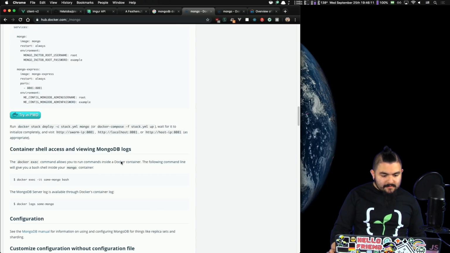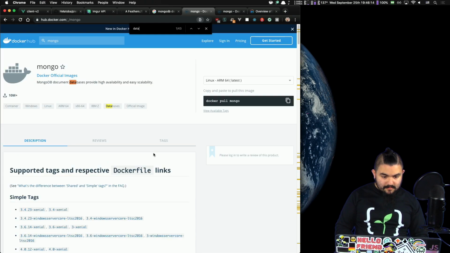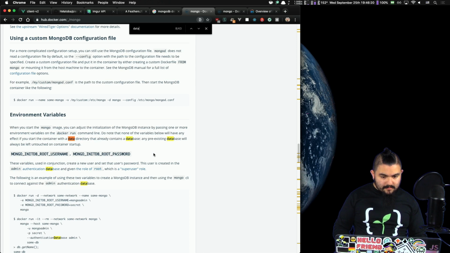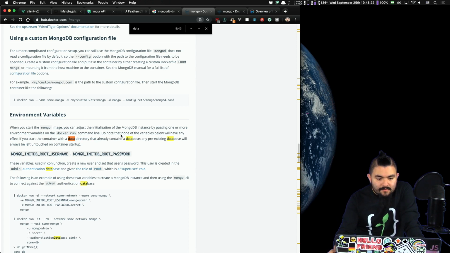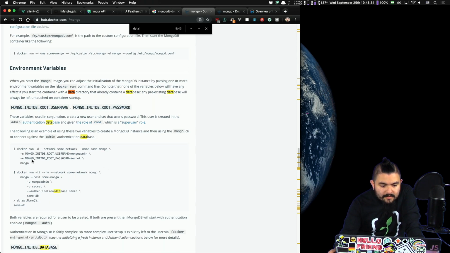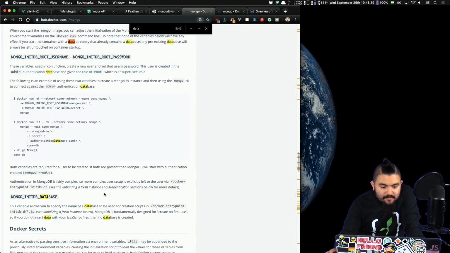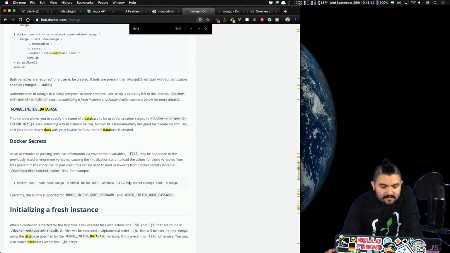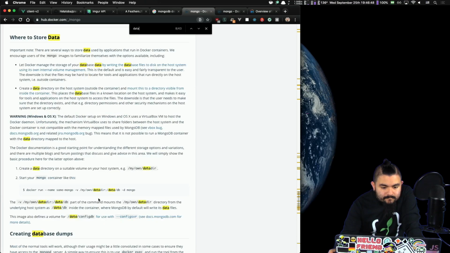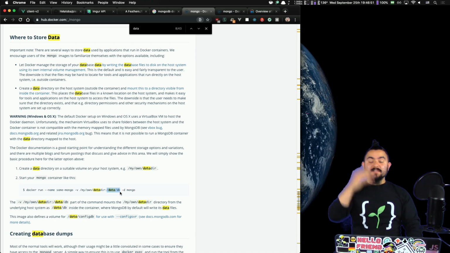However, what's the data path? Do note that none of the variables below will have any effect if you start the container with a data directory that already contains a database. Okay. Docker run, network host. Are they specifying any volumes? Here we go. Data/db. Why was that so hard to find?